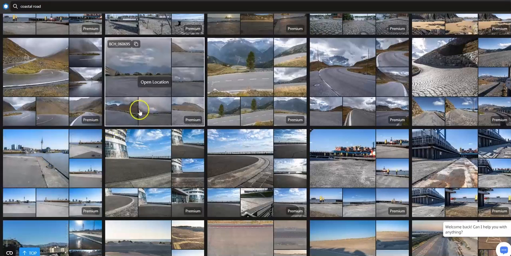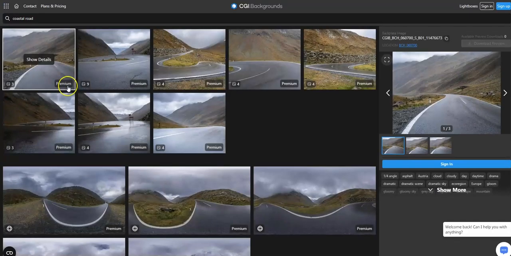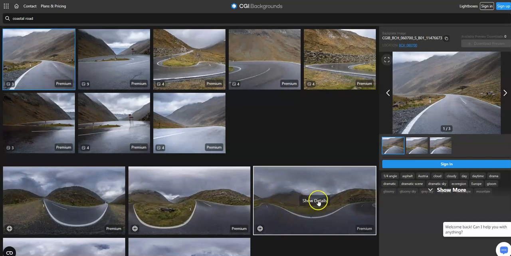Now, once I have a sense from the visuals here that one of these is going to work well for me, I can go ahead and say open location. And this is where I'm going to find all of the assets associated with that specific physical place in the real world. And you can see we've got a variety of different backplates at the top here. We also have our HDRi maps from that location down at the bottom of the interface.